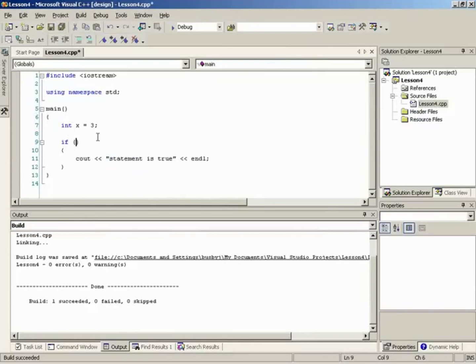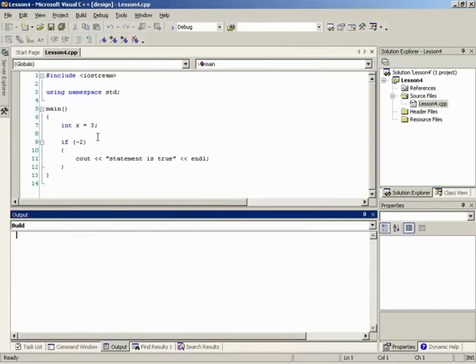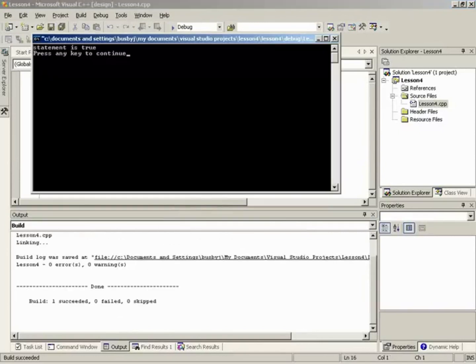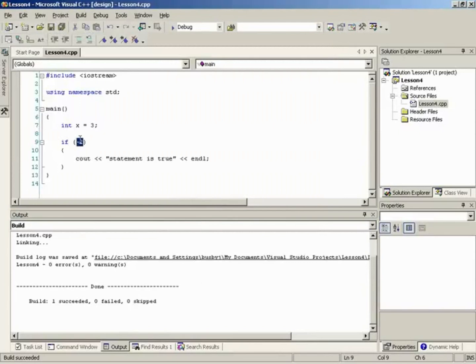So we could go in here and say negative 2, and even with negative 2, if we run this, the statement is considered true, because it's something other than 0. Right. So if we go in here, we can put our x is greater than 2 back in here.